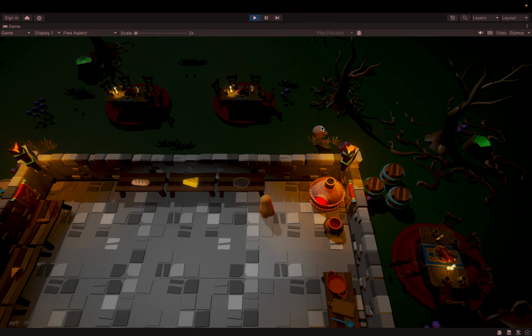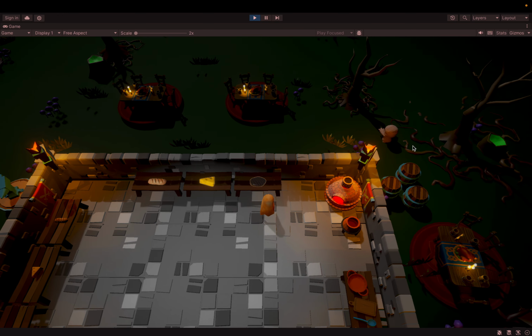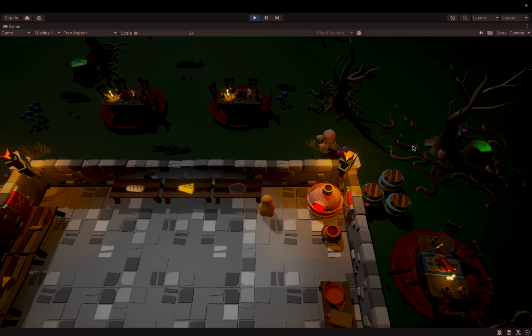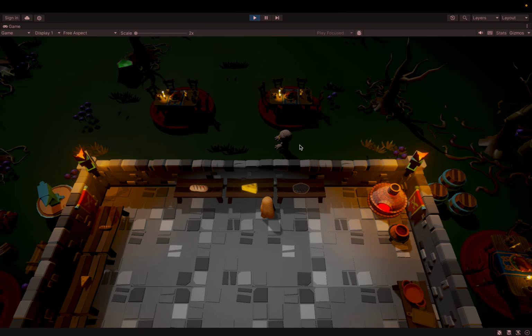You'll see a zombie here patrolling the kitchen, which I thought went with the theme and gave a scary and eerie vibe that I wanted the game to convey. So here is what the zombie is looking like.